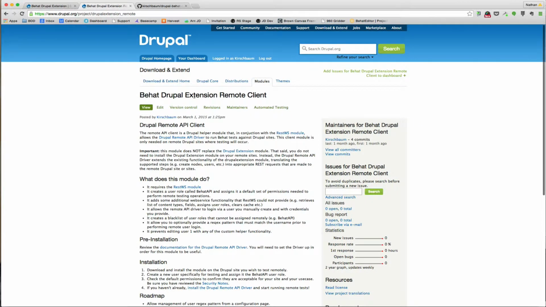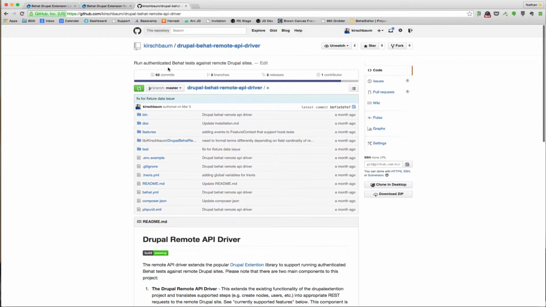The other piece to this, though, is the driver. And this is the software that is running from that centralized location, and it does not need to be installed on every Drupal site. I should also mention that this does not replace the original Behat Drupal extension. It really just extends it. And in fact, this package pulls in that module and leverages all the core functionality and just adds on to give us the RESTful web services and some additional helper functionality.